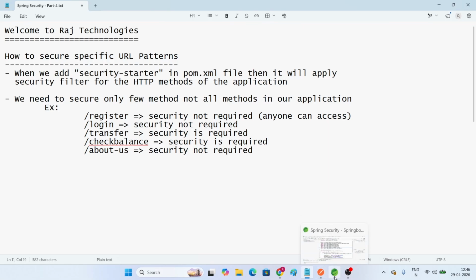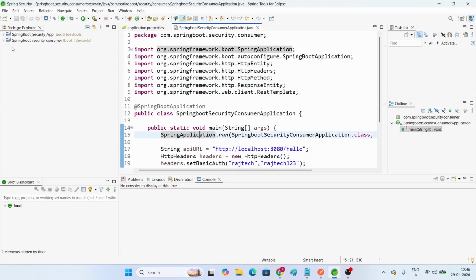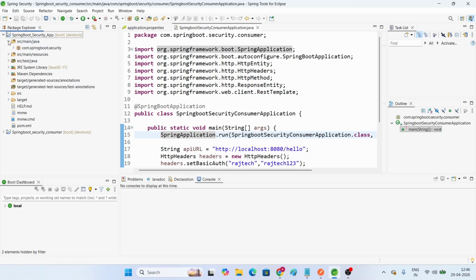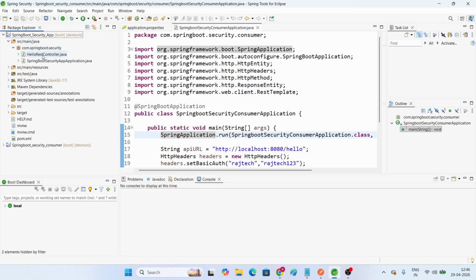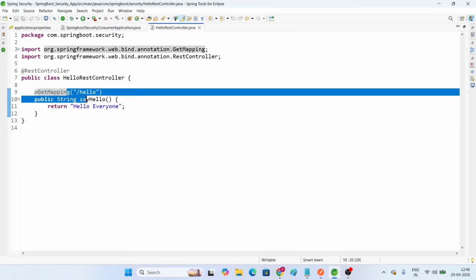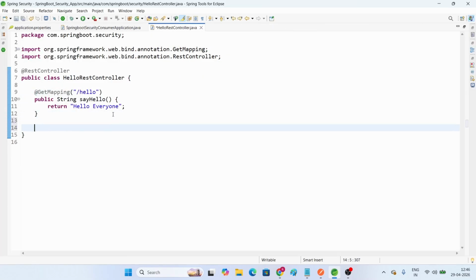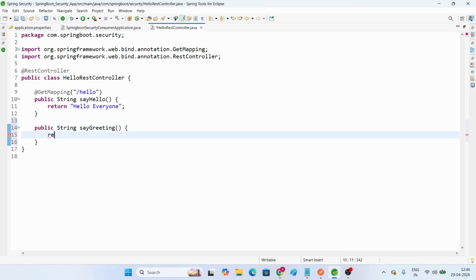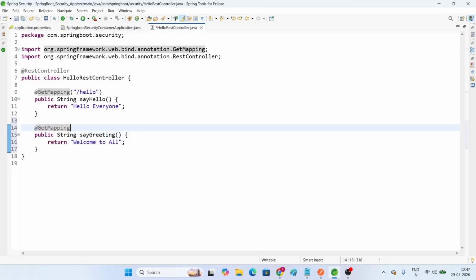For that, let us open our Spring Tool Suite and open our project. Let us go to the Hello REST controller, where we have the say hello method. Now let us add some more methods, like public String sayGreeting, with the message welcome to all. Let us apply GetMapping with the mapping as greet.